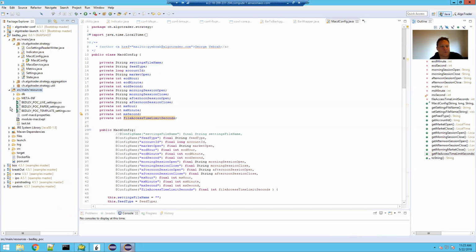All right. So in source main resources, this is where the settings files are. Yesterday, I was showing you the settings files and stuff like that, right? So all the things that affect the operation of the program in terms of parameters and variables are typically kept here. Right.